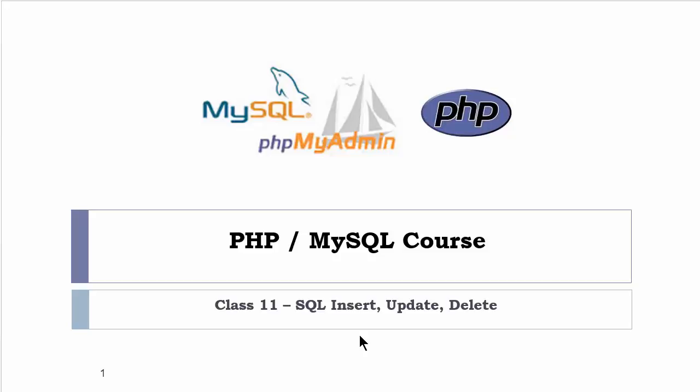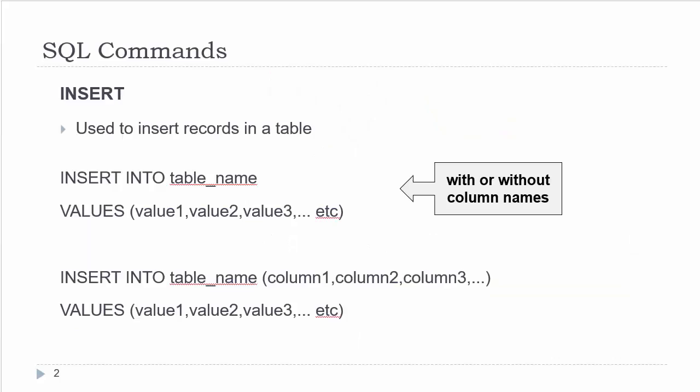Welcome to our class. In this class, we will look at the insert, update, and delete commands. The insert command, and it should be uppercase, is used to insert a new record into a table. There are two ways that you can do this.